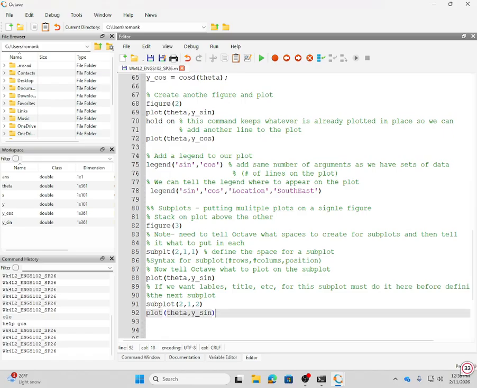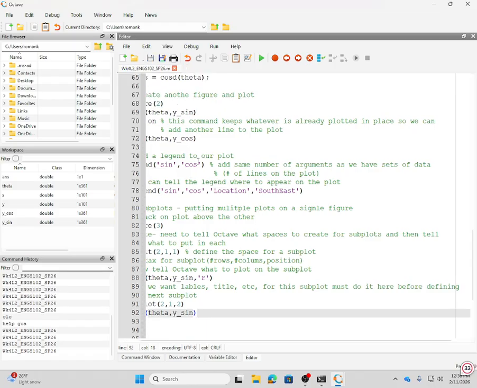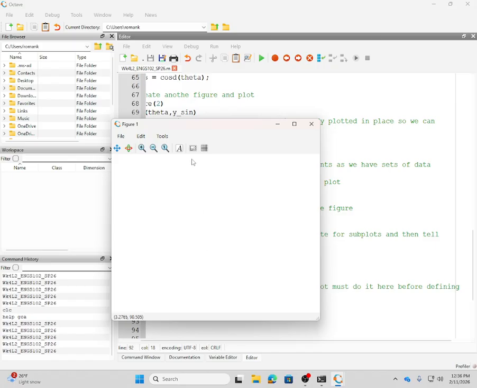Then for the first one, maybe you want to do it in a red color, so use two different colors. You're going to run it, and you will have three figures: figure 1, figure 2, and figure 3.